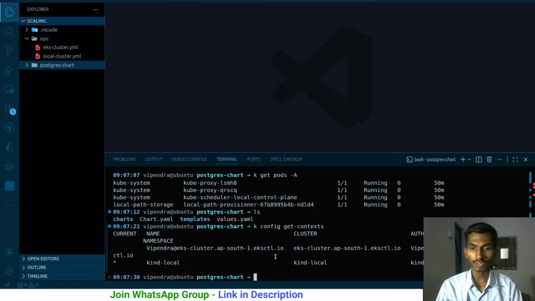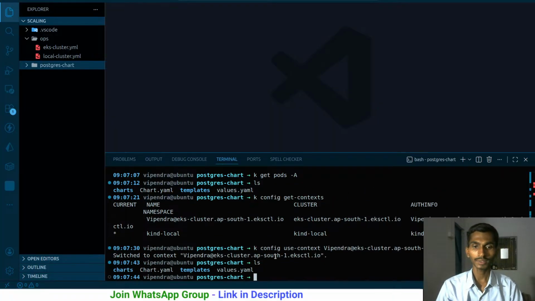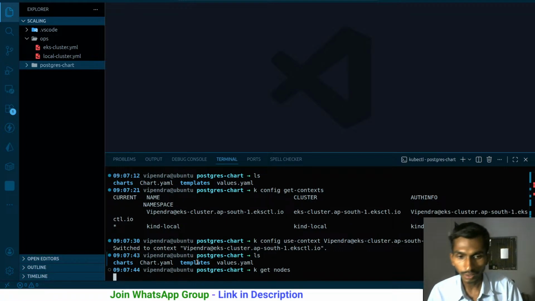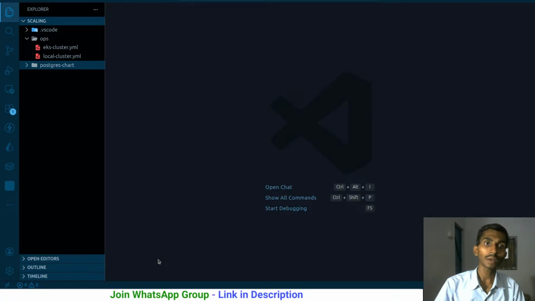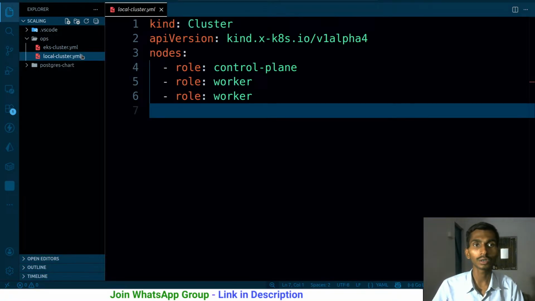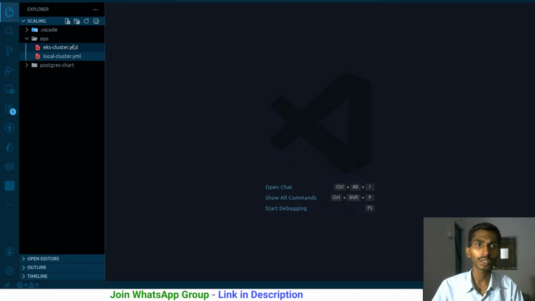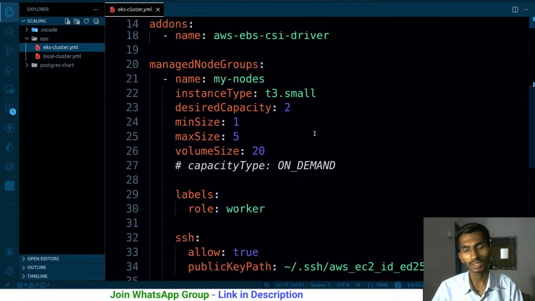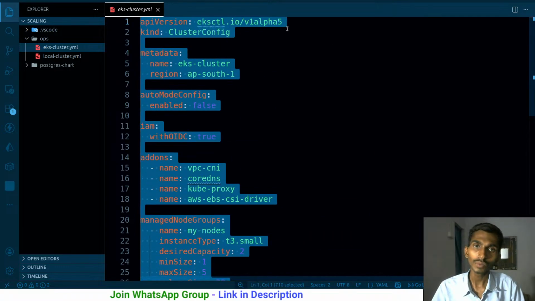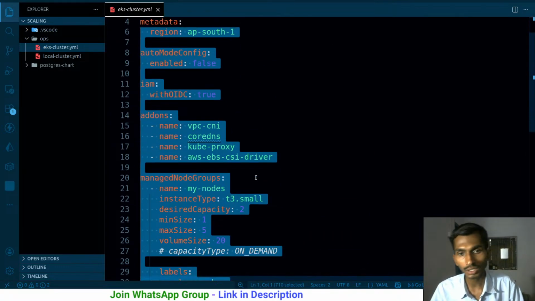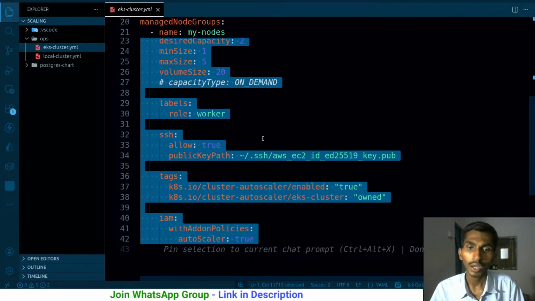So I'm going to be switching the context over here. So kubectl config use-context, I'm going to be using the Amazon one. The context has been switched, kubectl get nodes, and right now I'm getting these nodes. Pretty simple. So we have the node created. Earlier we created the local cluster, and then we deleted that, and that hasn't even been deleted. We have just simply switched it, and then we created our EKS cluster. The configuration is here.